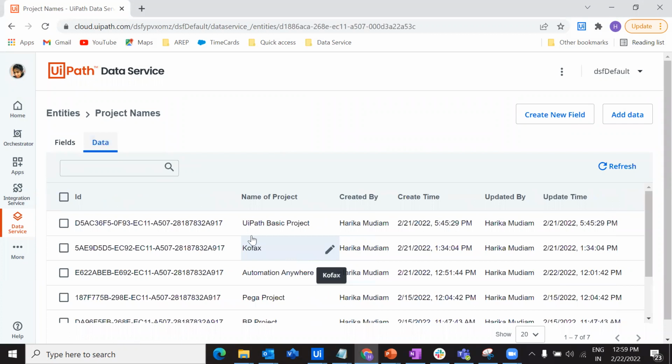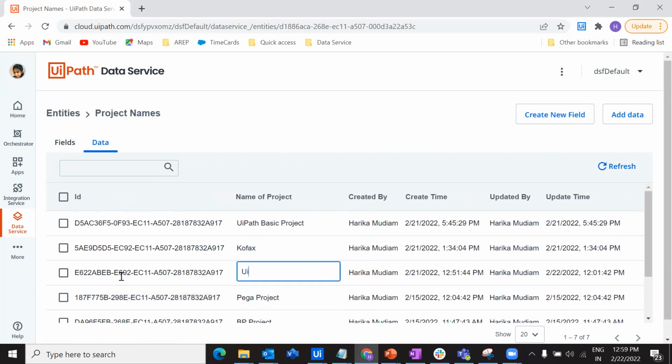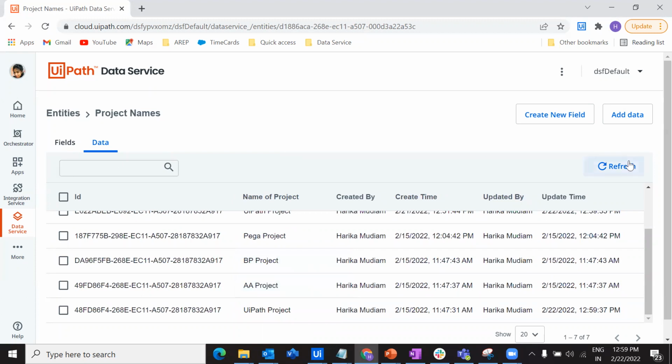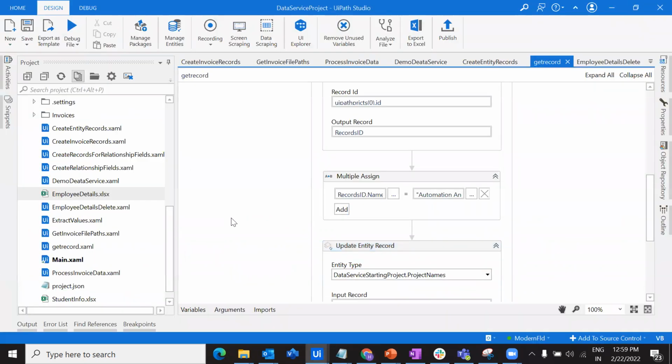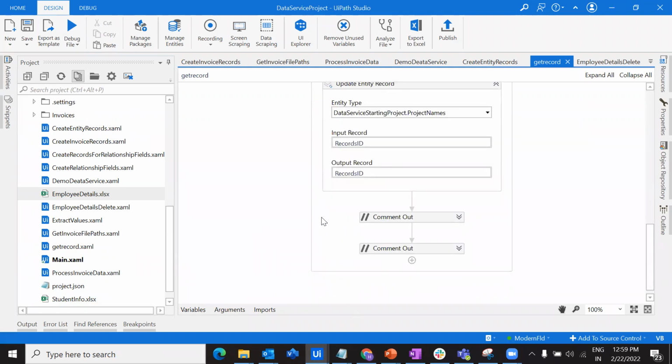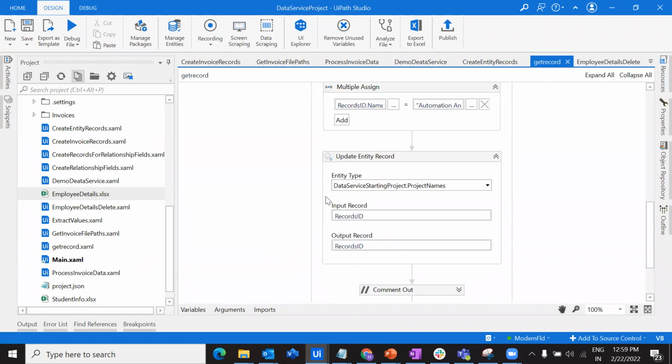Before that, I'm going to the data here. The Automation Anywhere is there, right? So let me change this to UiPath project. Okay, it got changed, and this one also I'm going to change. Correct. So now I'm going to execute this workflow, which will update the record in the entity.